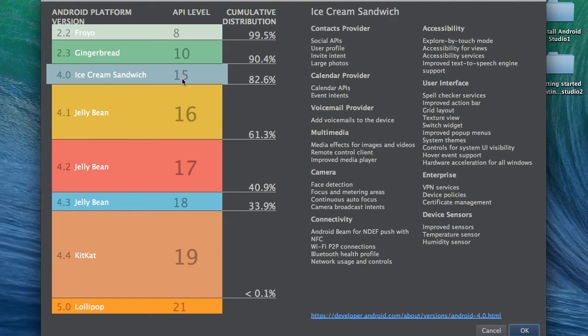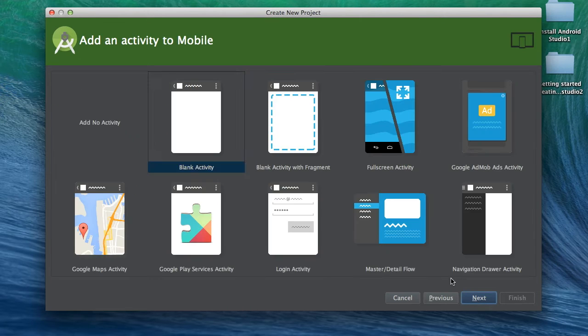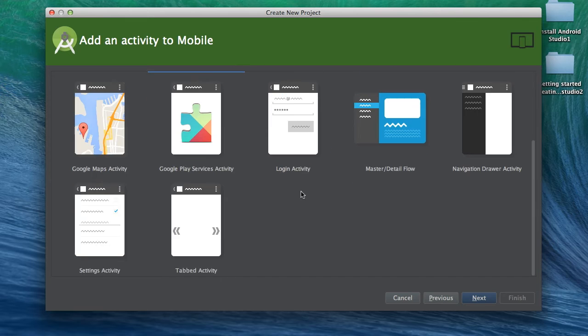I would keep it as Ice Cream Sandwich because it has plenty of features, and you won't run out or lack a feature that you want. So that's where I keep it. And then you can click Next, and you can choose the activity that you want to make.